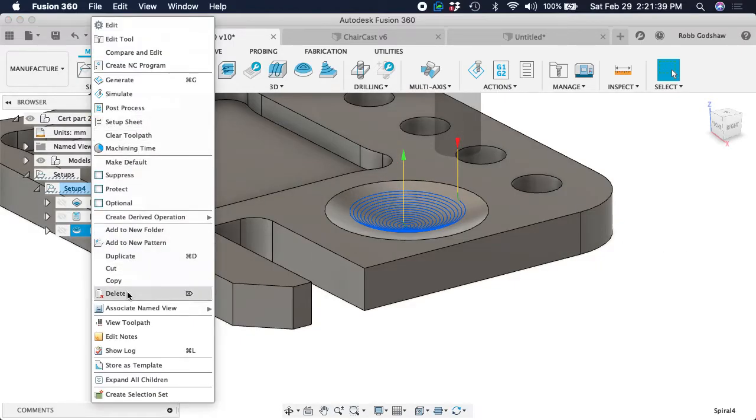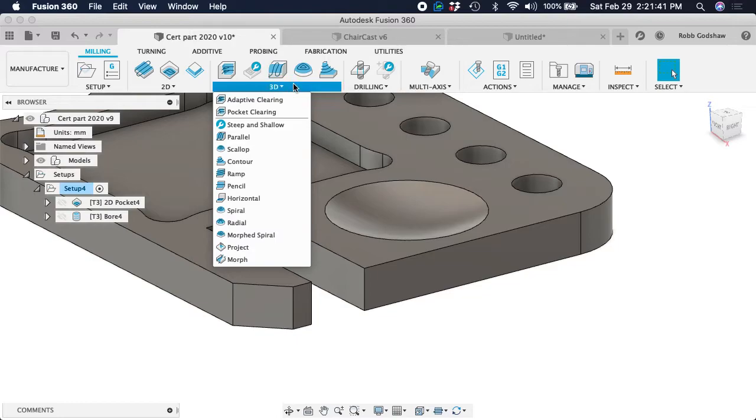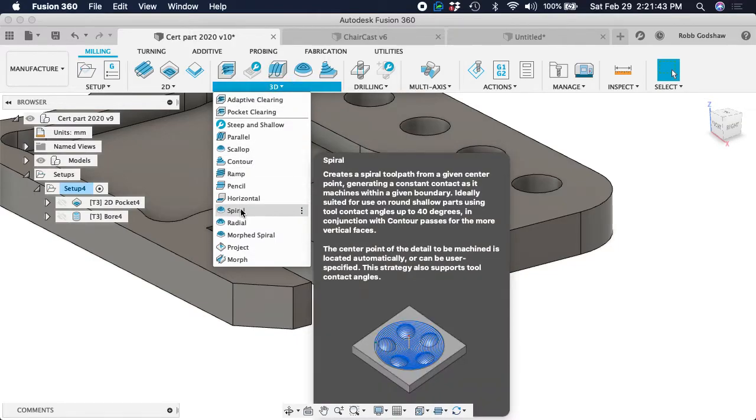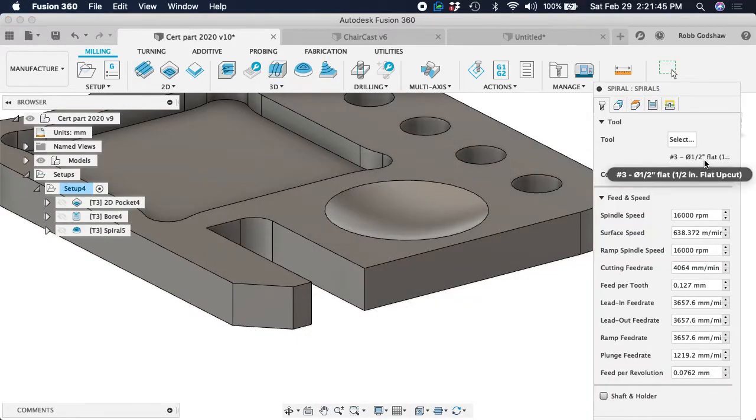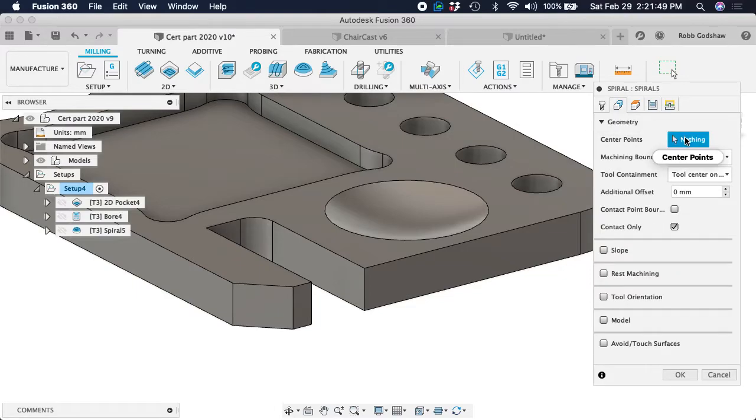Doing it one more time. So 3D, because it's a 3D operation, we're going to use spiral. It assumes we're using the same tool as before. But if we go over to geometry, you can see it's waiting for our center point. So I can click this circle, and then click that point, and then that satisfies the center point.